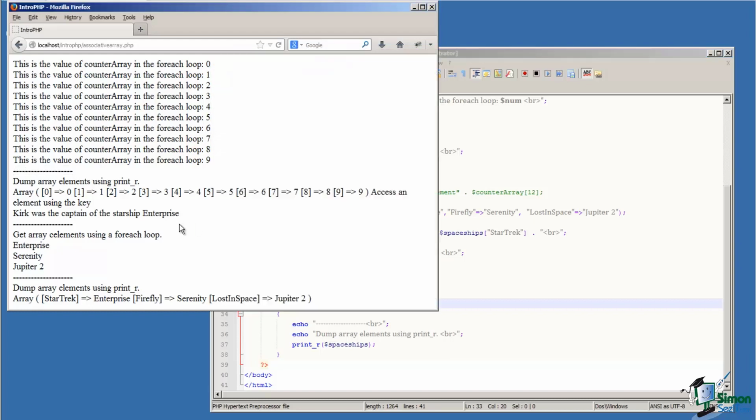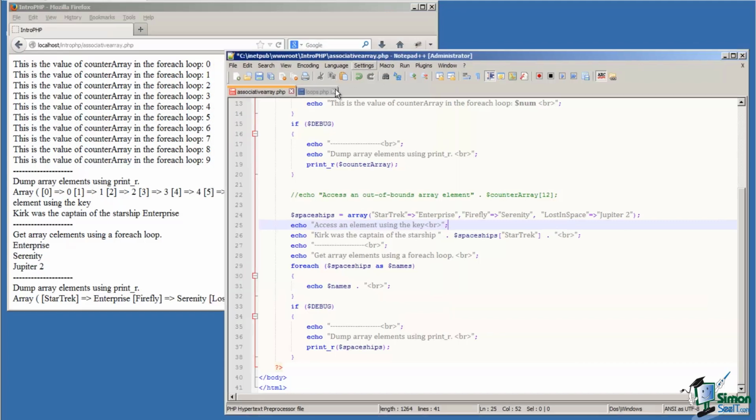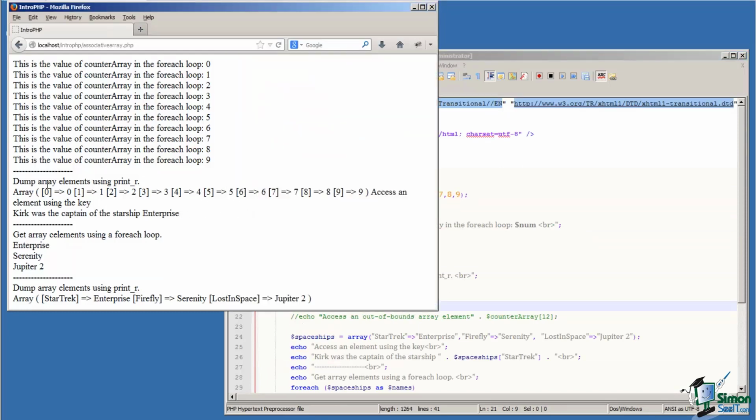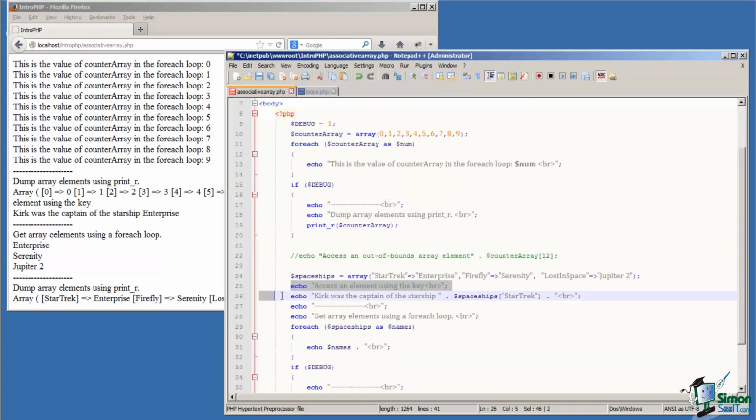So let's run this, and you'll see I get my counter values as expected from 0 to 9 in the for each loop on the indexed array. We've seen this before. Then the print_r statement gives us a nice printout of the array contents along with their index. The next line is the echo here of the associative array lookup for the key Star Trek. So Kirk was the captain of the Starship Enterprise.